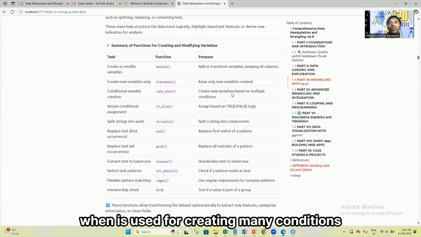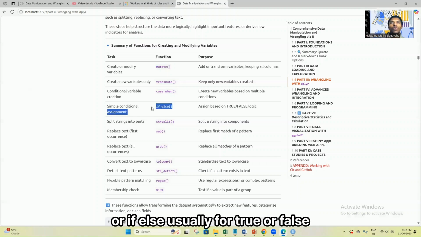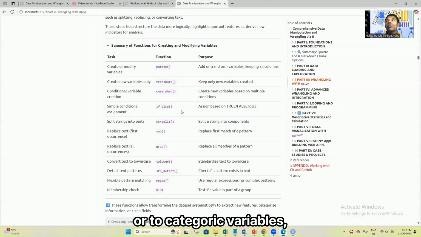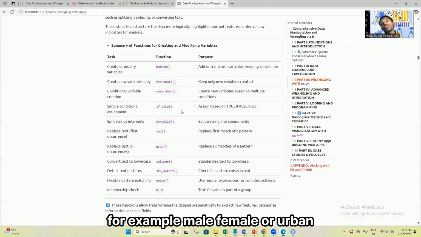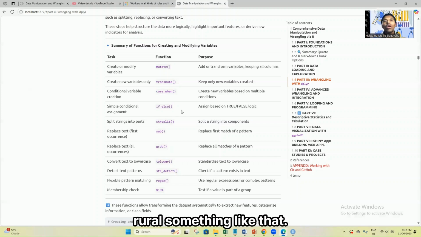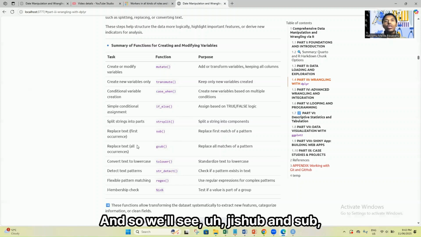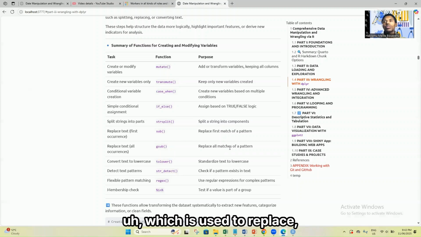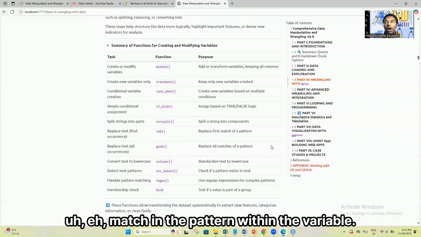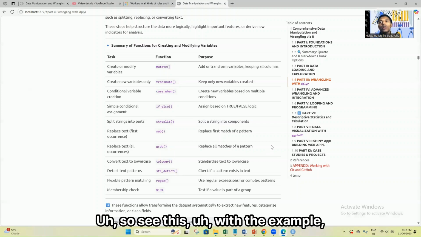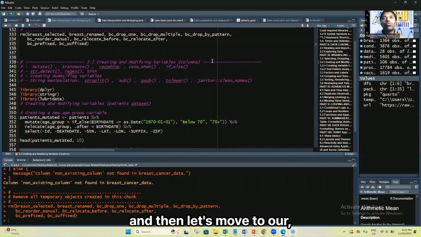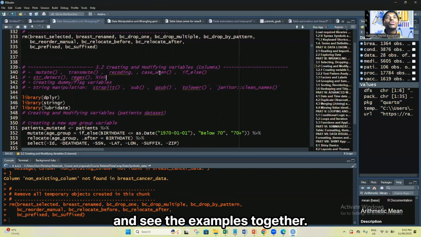Case when is used for creating many conditions, or if else is usually for true or false, or two categorical variables, for example, male, female, or urban, rural, something like that. And so we'll see gsub and sub, which is used to replace matches of the pattern within the variable. So see this with the example, and let's move to our R and see the examples together.